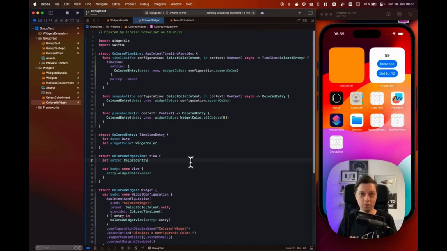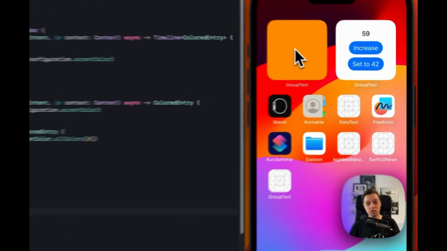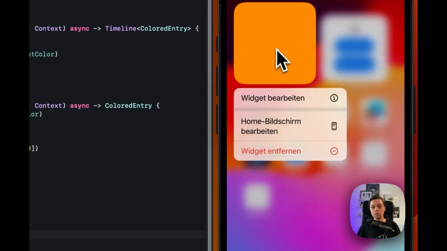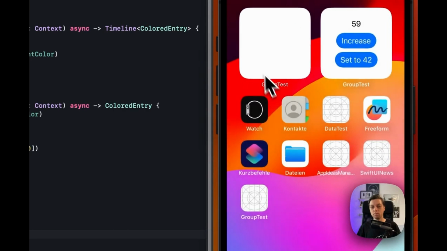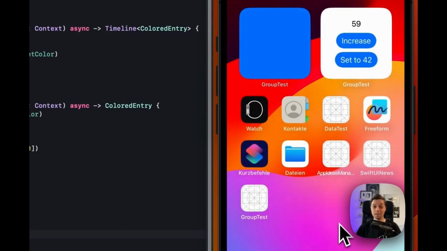In addition to the interactive widgets that I showed you in my last video, widgets can now also be configured using the AppIntents framework instead of the old intent definition file approach that I already showed you about 2 years ago in my full WidgetKit course. So today I've prepared this simple colored widget here that just consists of a single color, but when we press it, we can edit the widget, select an accent color here, we get a list of recommendations. I will just select blue in this case, go back, and then the widget will use that color internally.